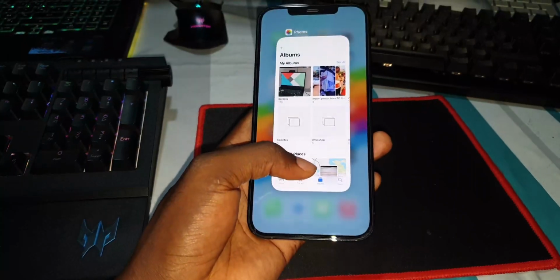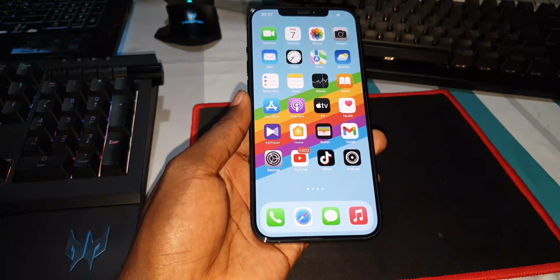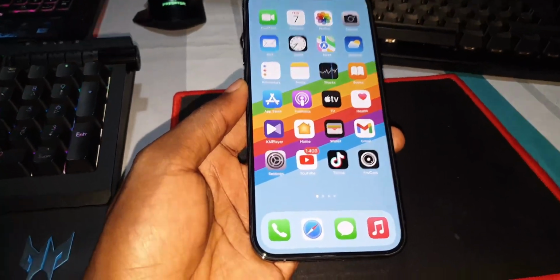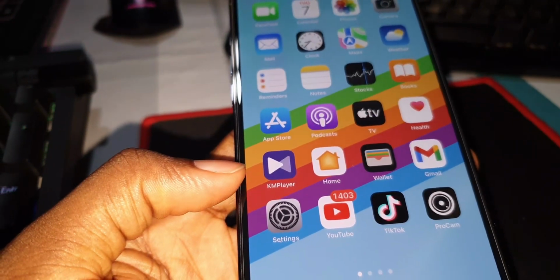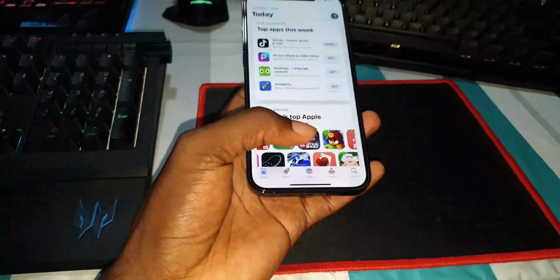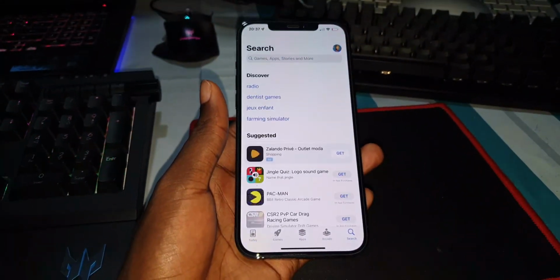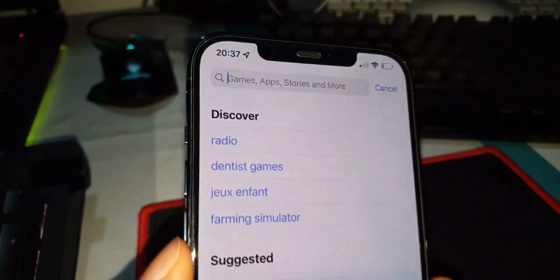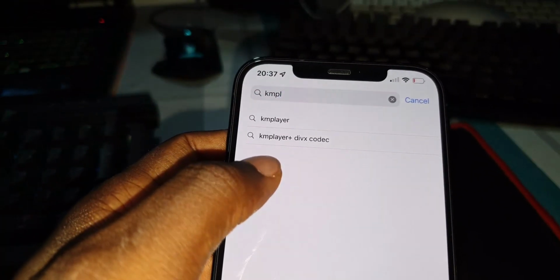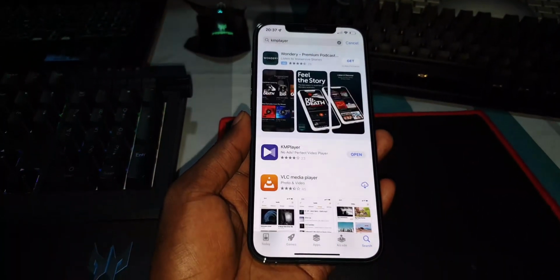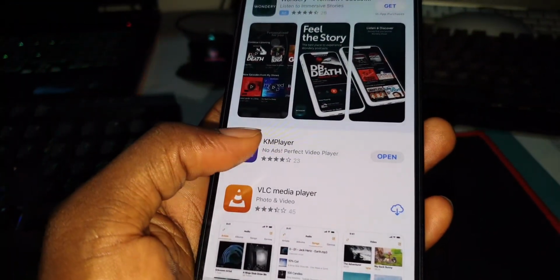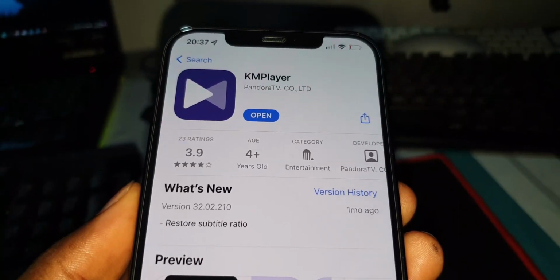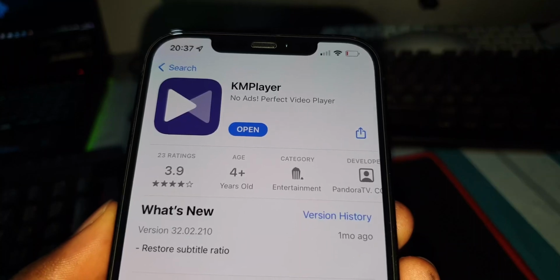Okay? Now, I have found a solution, a good solution. And this solution is in front of you. It's called KMPlayer. You can go on the App Store, go on search, and enter KMPlayer. Can you see this? There is also a DVD codec if you want to buy it. And the first is for free. You can open it, you can see. It's amazing. No ads, a perfect video player.